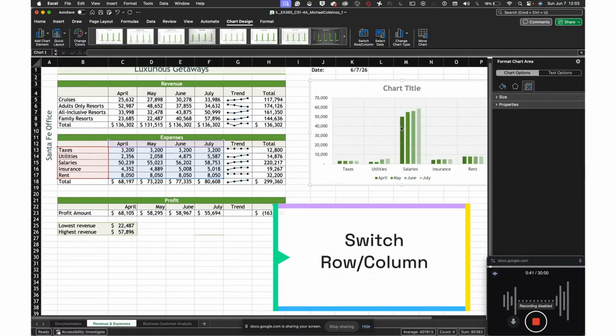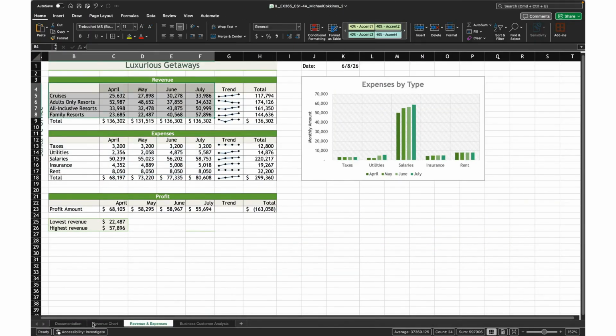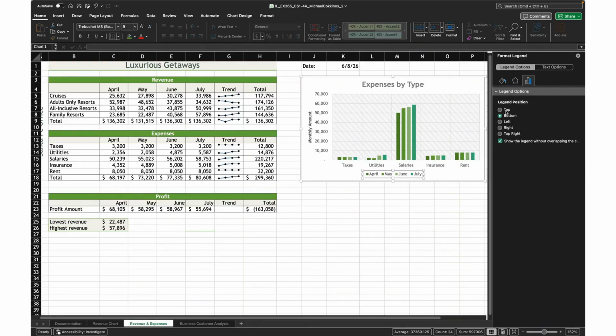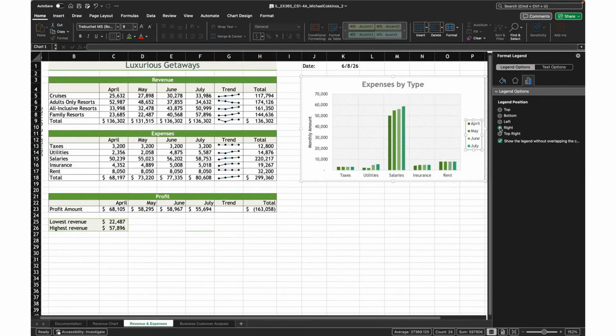Okay, and now the categories became the actual data points and the months are in the legend. Step 2 says move the legend to the right side of the chart. All we have to do is select the legend here, and if you control click on it, you can format the legend and very simply just move it to the right.